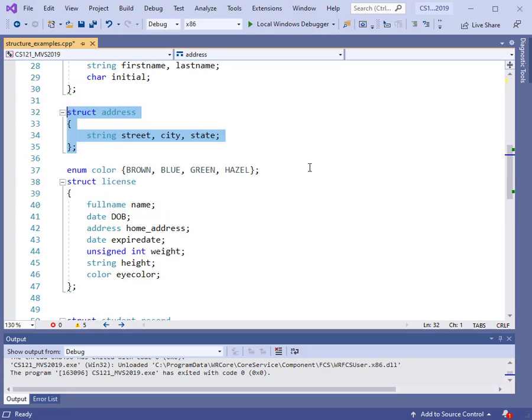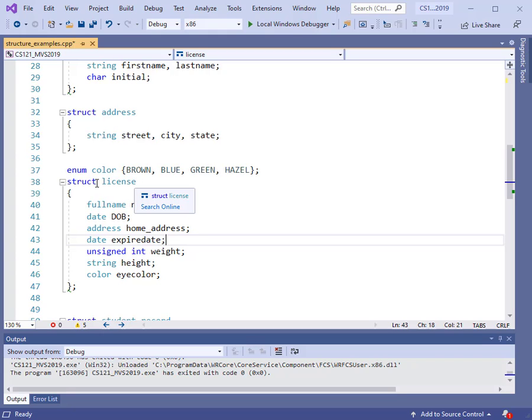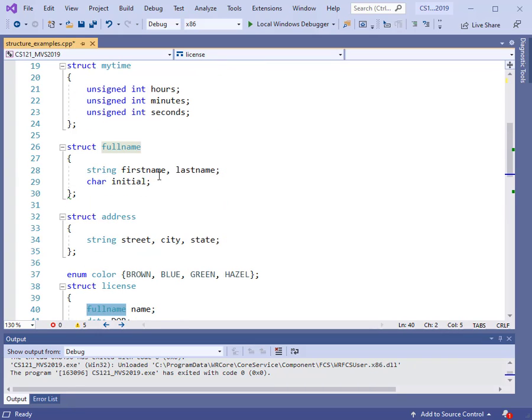The last one, I'm going to incorporate an enumerated type, which is an eye color: brown, blue, green, and hazel. And I'm going to define a structure that could be used for a license, like a driver's license. And I'm going to use some of the structures that I've already declared up above. So I'm going to declare this to be a structure. It's going to be called license, so that's the type that I'm declaring. And inside here, I'm going to have the name. The name is going to be full name. Okay, so that was declared up here. So it's going to have first name, last name, and the initial.